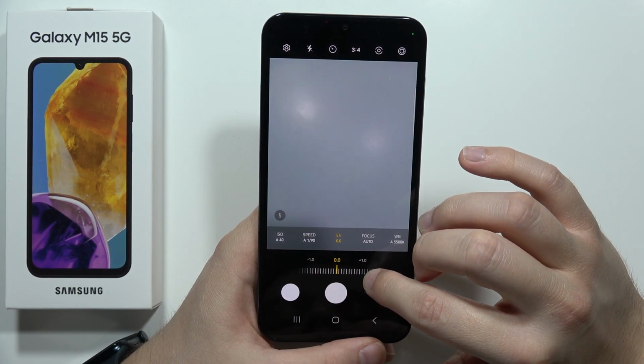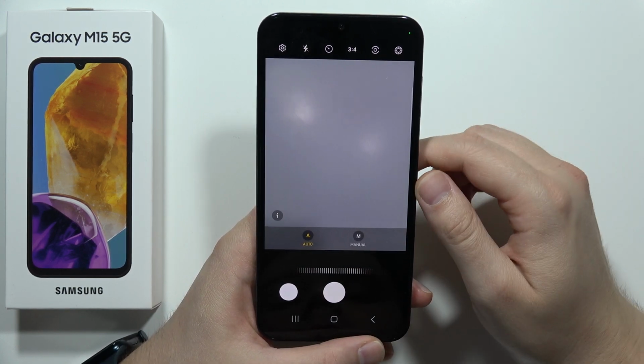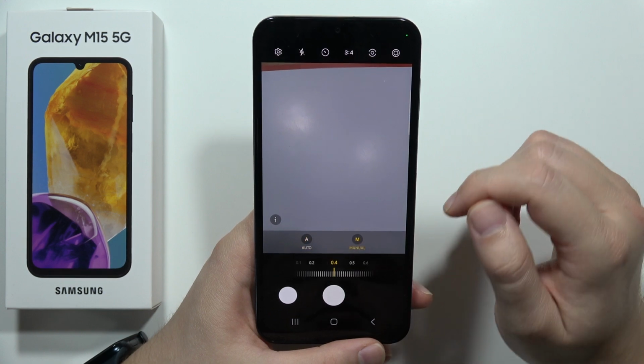From this we can find the exposure compensation, and as you can see, this is the only parameter that we can only change manually. There's no automatic button. From this we can change the focus range.